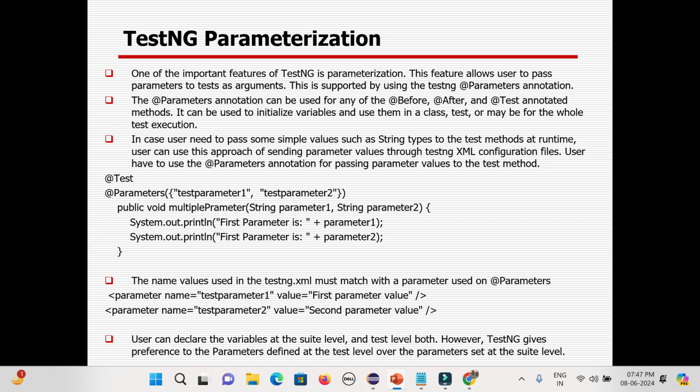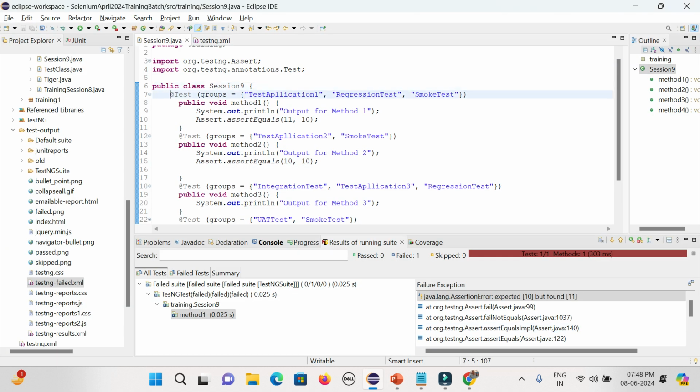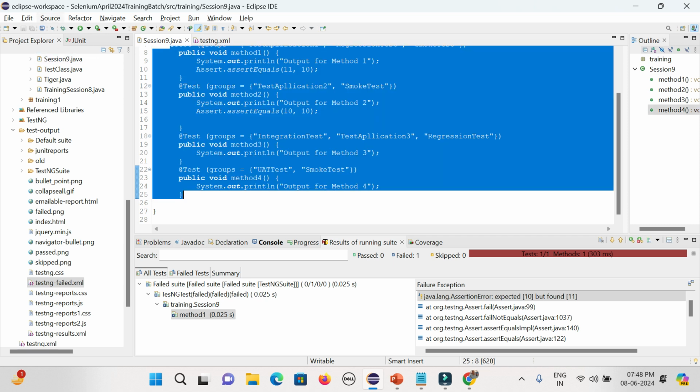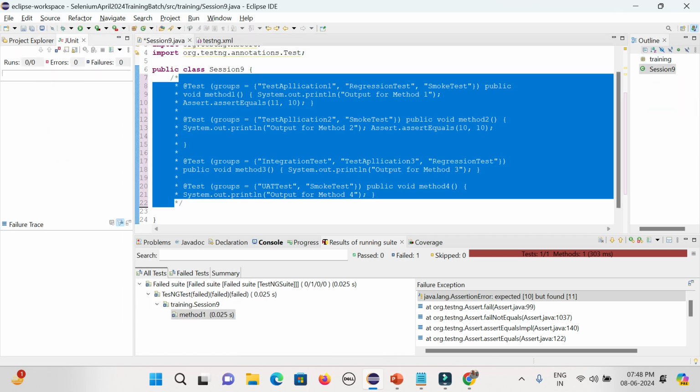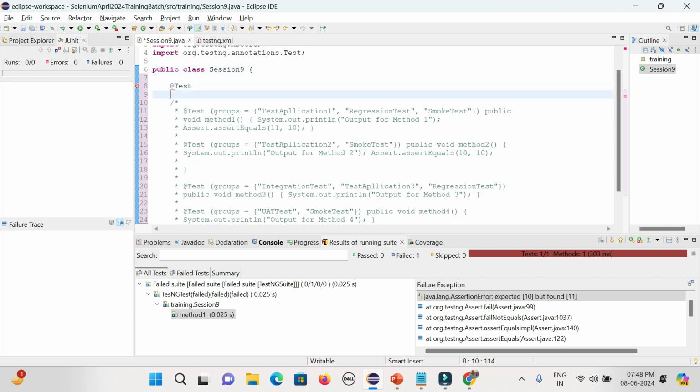One of the important features of TestNG is parameterization. This feature allows the user to pass parameters to a test as arguments. This is supported by using the @Parameters annotation. So let's see how we can do parameterized testing. Let's comment out this part for now. Let's try to create something with @Test.